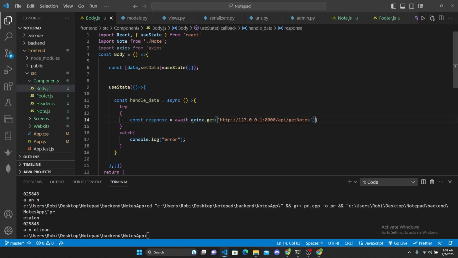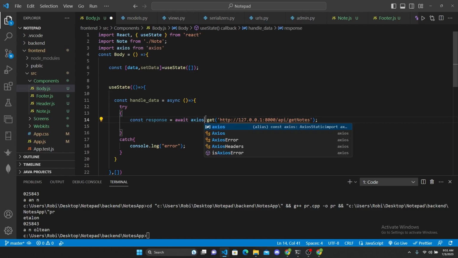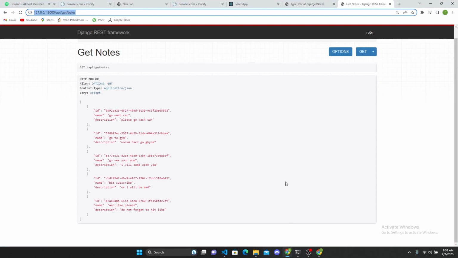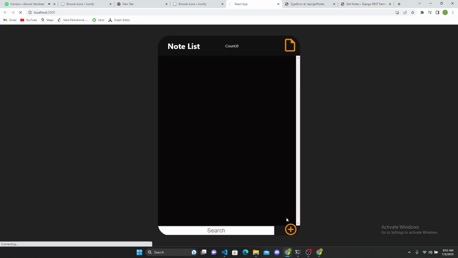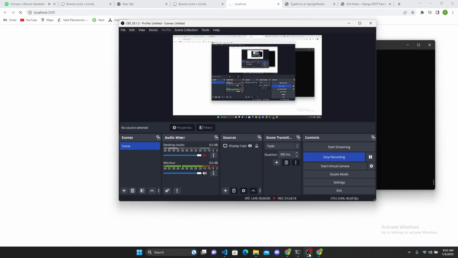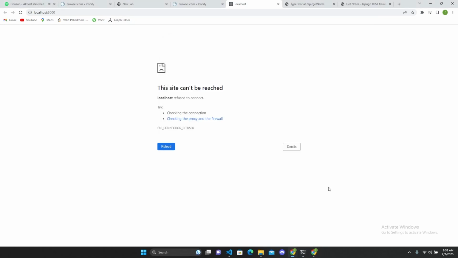Okay, after we get this data, we still have to, actually it should be fine. Why does Axios not work? Axios, sorry, Axios. Okay, now we can console log the response so you can see it. So console log response, and now I'm going here into the React. We have to restart the server because we stopped it. So npm start. I just want to make sure that I'm filming everything. Okay, that's good.